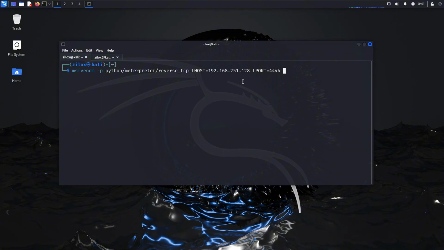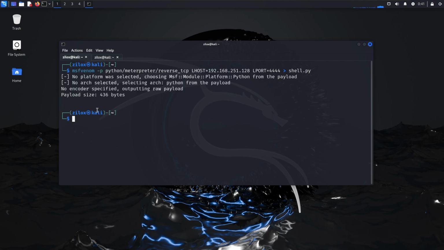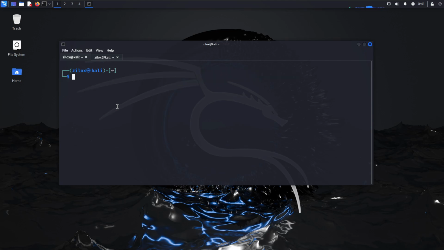After that, we have to specify a port. Ports are like doors that allow entry into a network or system. You can use any port here, but avoid those that are already assigned to specific programs, like port 22, which is reserved for SSH. We can use a port like 4444. After specifying the port, we can use a redirection operator to redirect our payload into a Python file. It will take 2 or 3 seconds to get your payload ready. Okay, so now we are done with making our first payload using Metasploit.